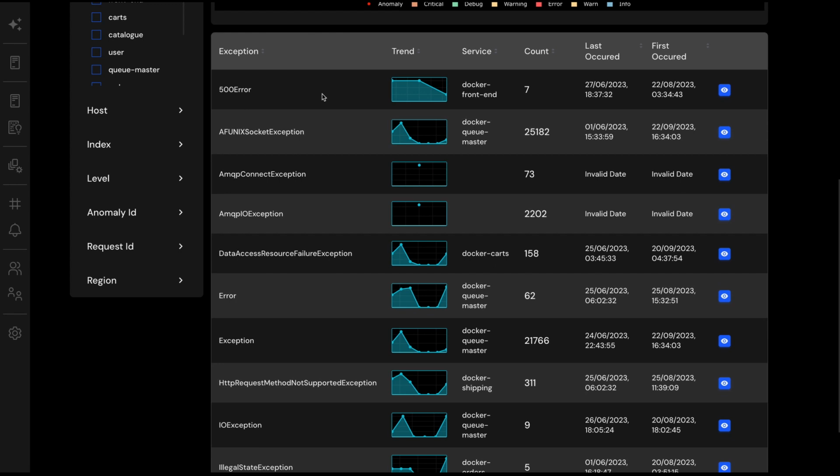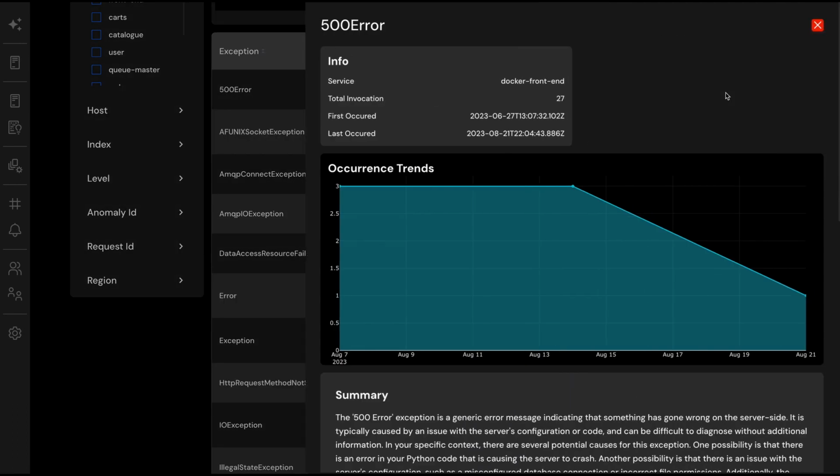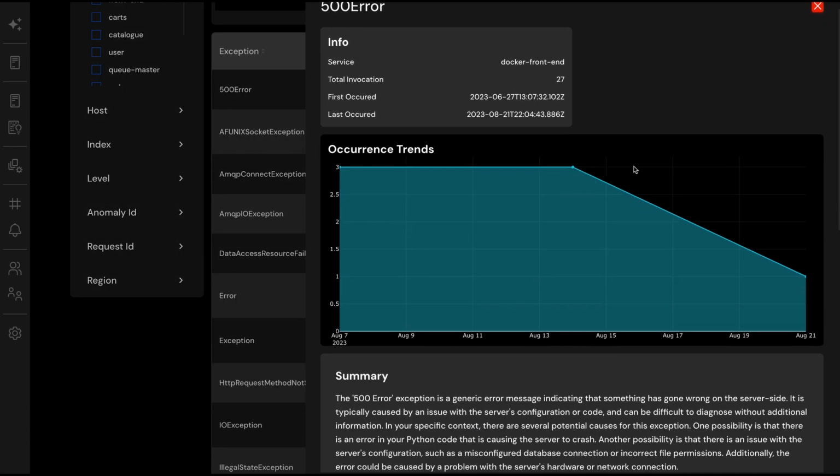The table provides an overview of all the exceptions that have occurred within your connected services and apps over the selected time period. Each row gives a quick overview of the exception, such as when the exception last occurred, the incidence trends, frequency, and which service did it occur in. Click the View button to view detailed information about the exception.